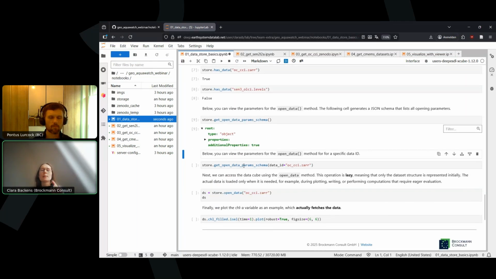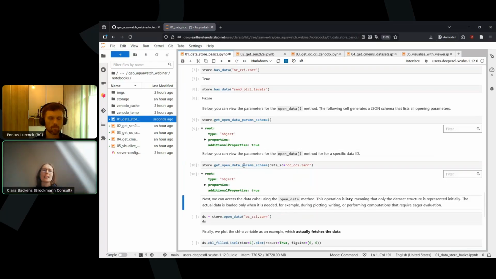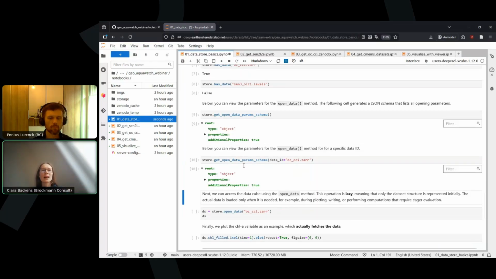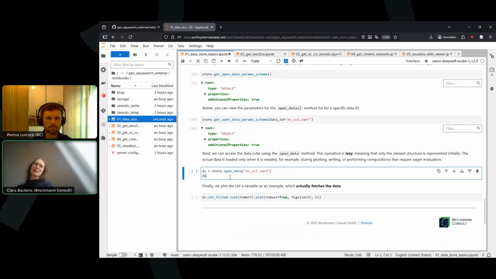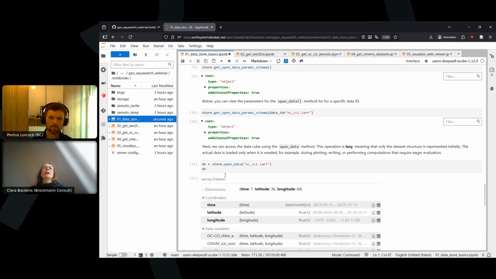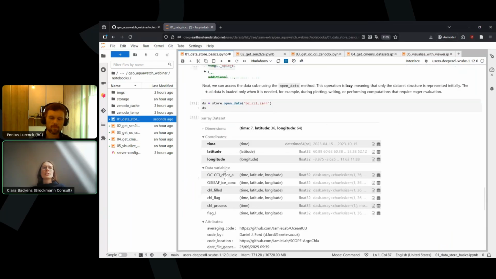And if you have a specific data set in mind, you can also pass along the data ID. But now to the most important part: opening the data with the open data function. In this case, you just give it the data ID from your store, and then you can open the data. It returns an XArray data set, but this operation is lazy. So it only returns the structure of the data set.